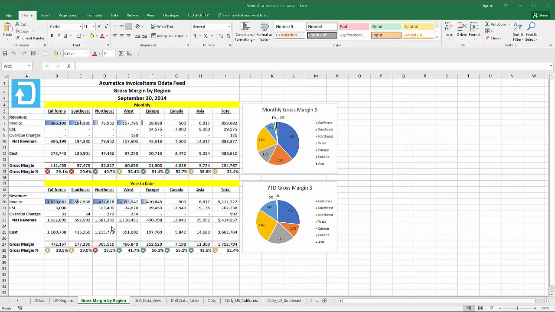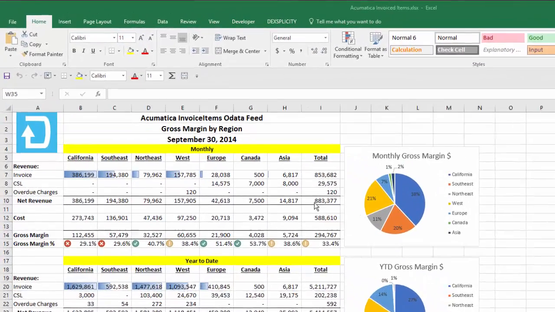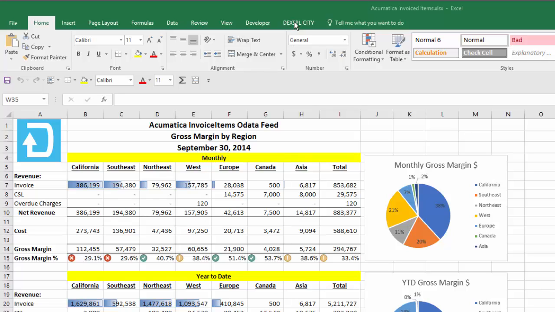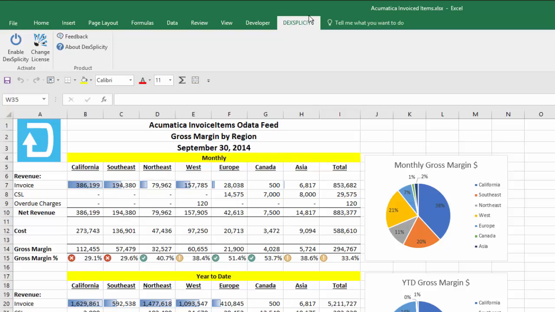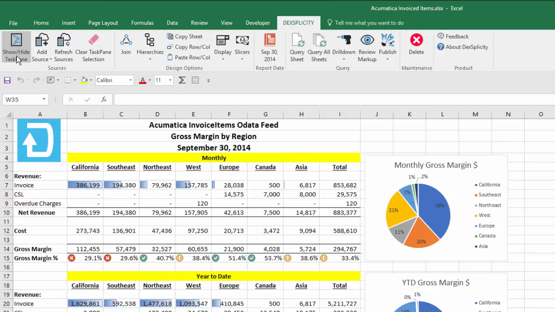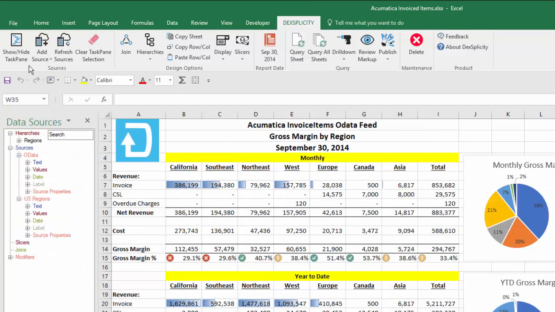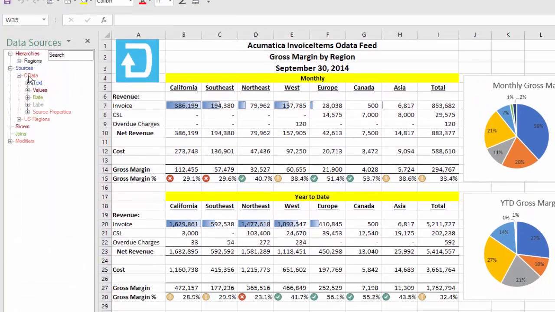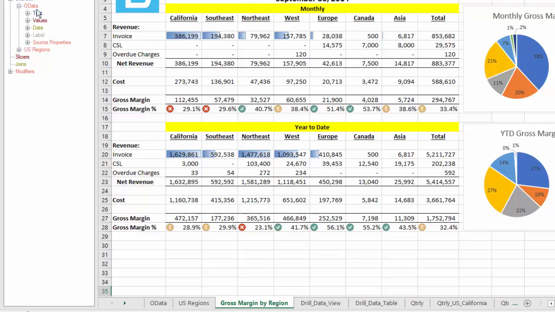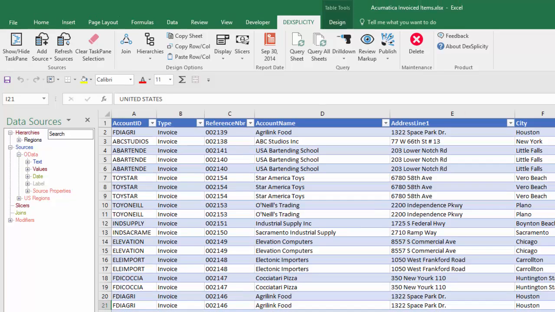I have a DexSplicity report called Gross Margin by Region. The DexSplicity add-in is installed and I already have a license, so I'll enable DexSplicity and click to show the task pane. I have a source called OData, as this is the name of the tab where the data is located. This tab is populated using the OData feed and includes detailed data from accounts receivable tables in Acumatica.